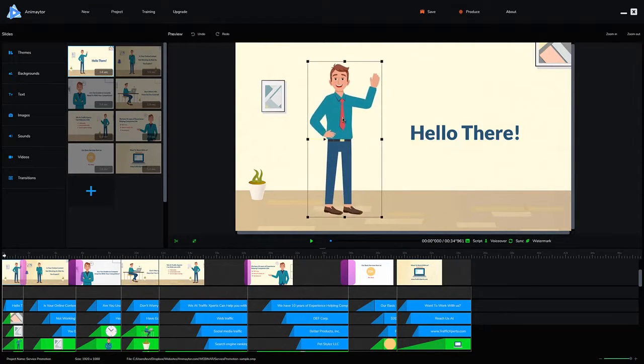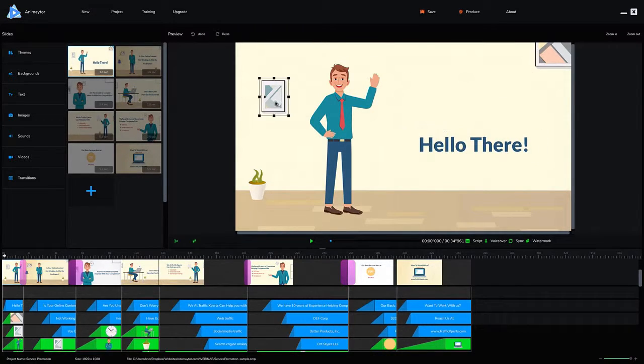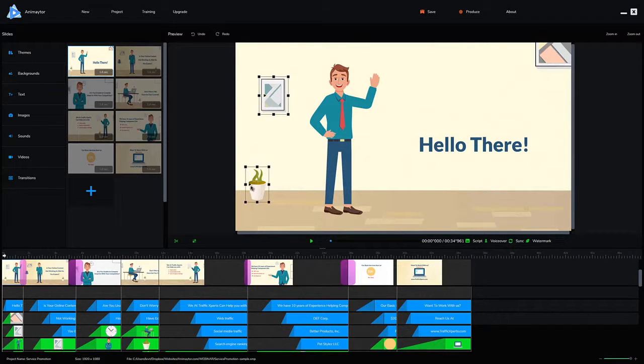Just simply add or edit anything that you want and then render and produce. I can click and drag. With Animaytor, it's point and click simple. Click and drag any element that I want. If I want to edit it more specifically, I can double click and then I can edit the entrance effects and things like that, other elements about it.